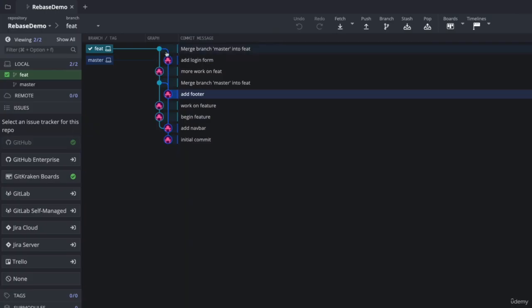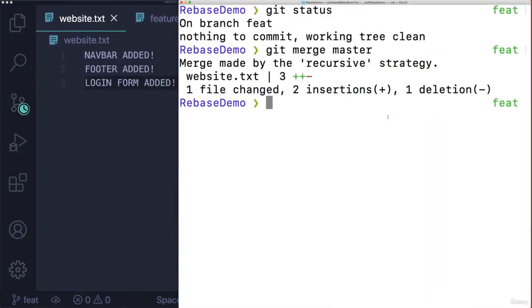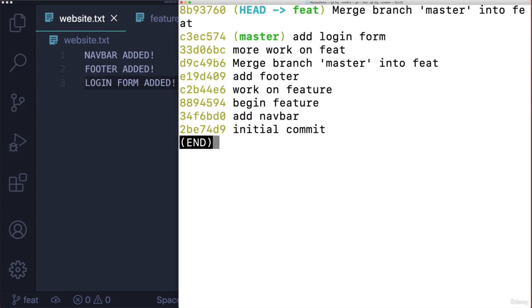And now my history here, right? It doesn't look super bad because it's small. There's not a lot of merge commits, but there's another merge commit on my feature branch. And if I look at my history, git log, right? I have all this work, but then I have merge branch and then some more work, and then merge branch again. So the history of my one feature branch that I'm working on is already cluttered.